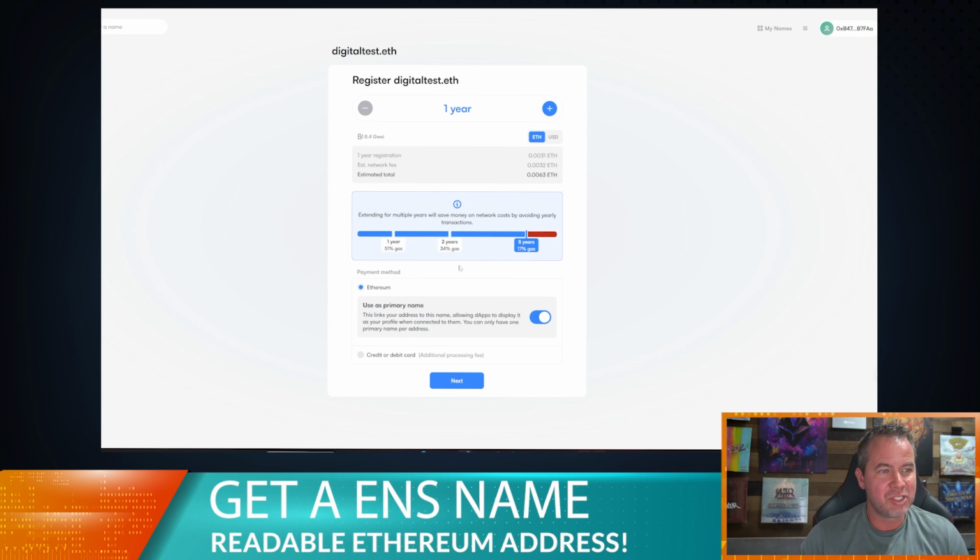And right now, gas is super cheap. So let's just say I want to register this for 3 years, okay? I am going to use it as my primary name. Some people have a lot of these, so they don't want to set it as their primary name. People buy and sell these just like they do websites and things like that. And maybe I can show you that in a whole other video.